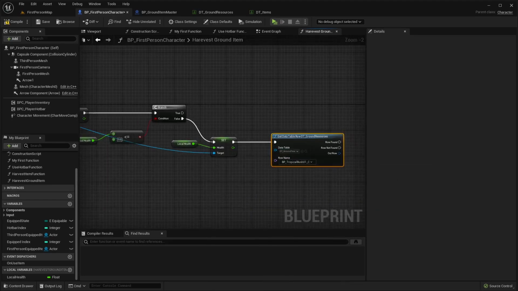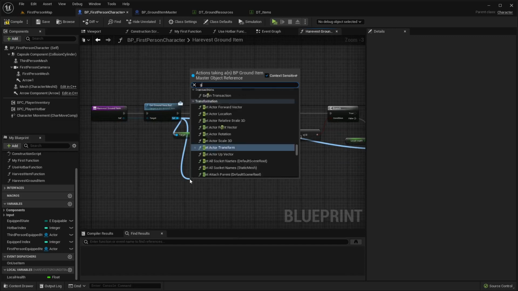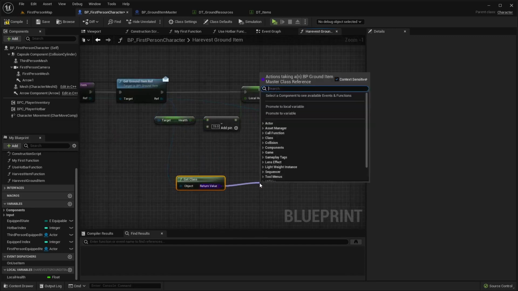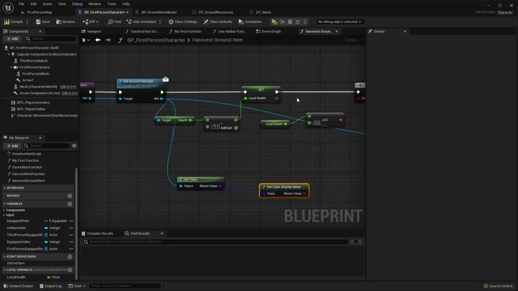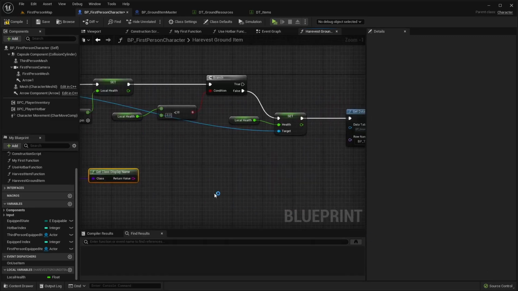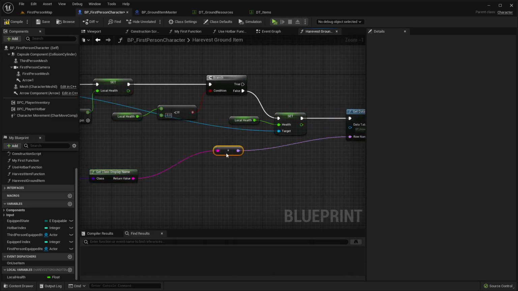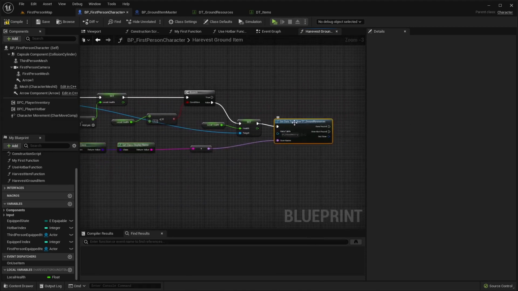For the row name, we need to use our class name. So off of here, we want to do a get class and then convert get class display name. And then we just need to convert this to a row name. So drag this onto the row name and we'll convert this string into a row name for our data table.